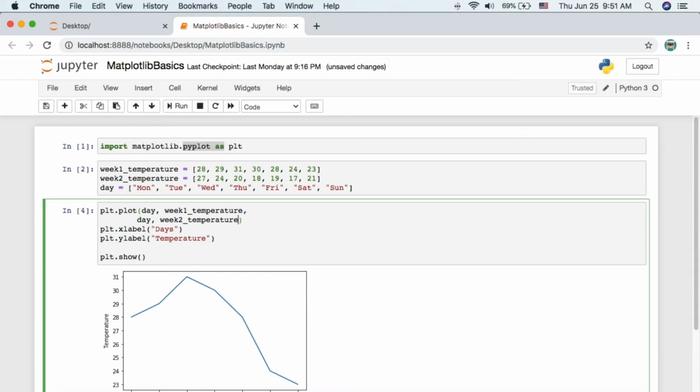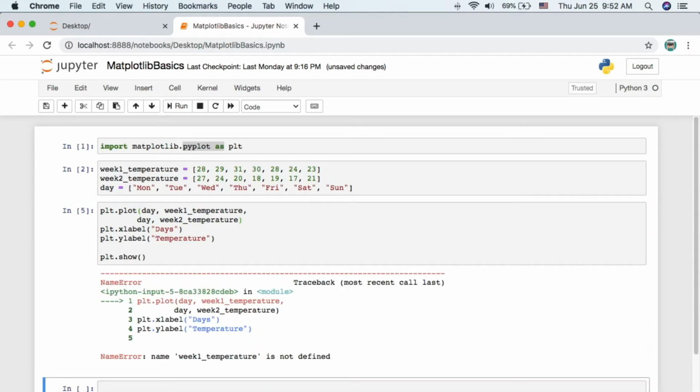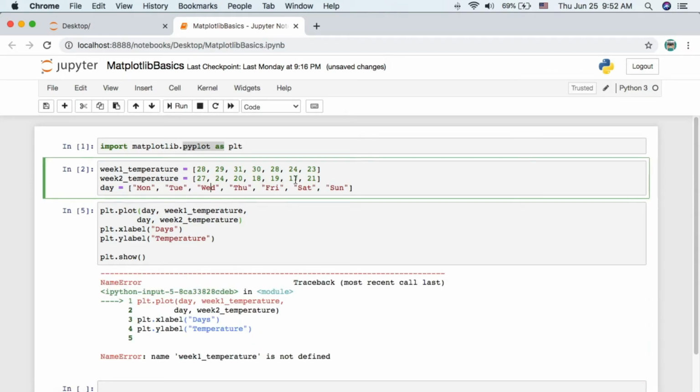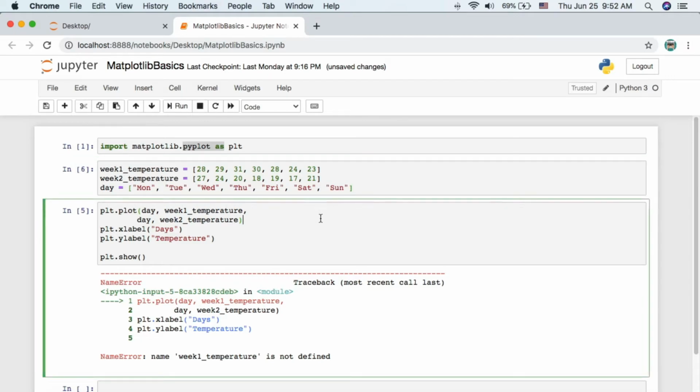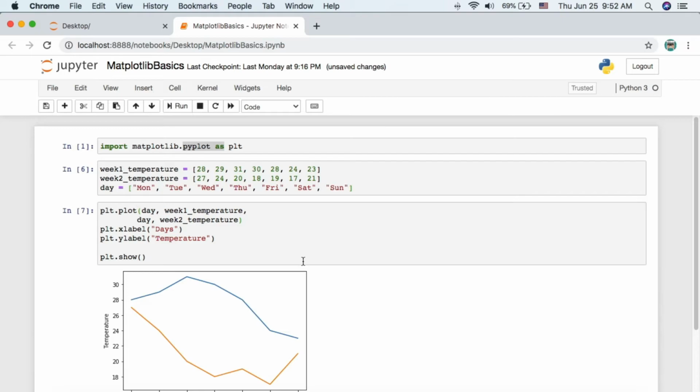Okay, so now let's run it. So it gives us an error. That's because we forgot to hit shift and enter on this one again. Shift enter, and over here, shift enter. So now as you can see, we have 2 nice little lines.